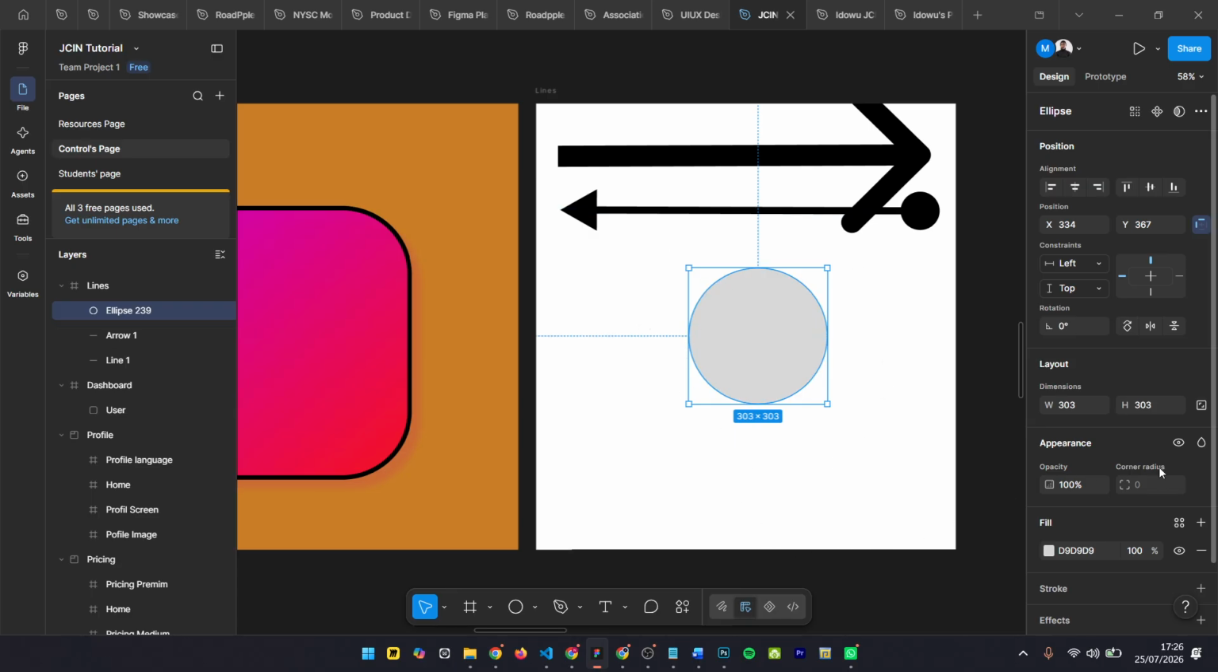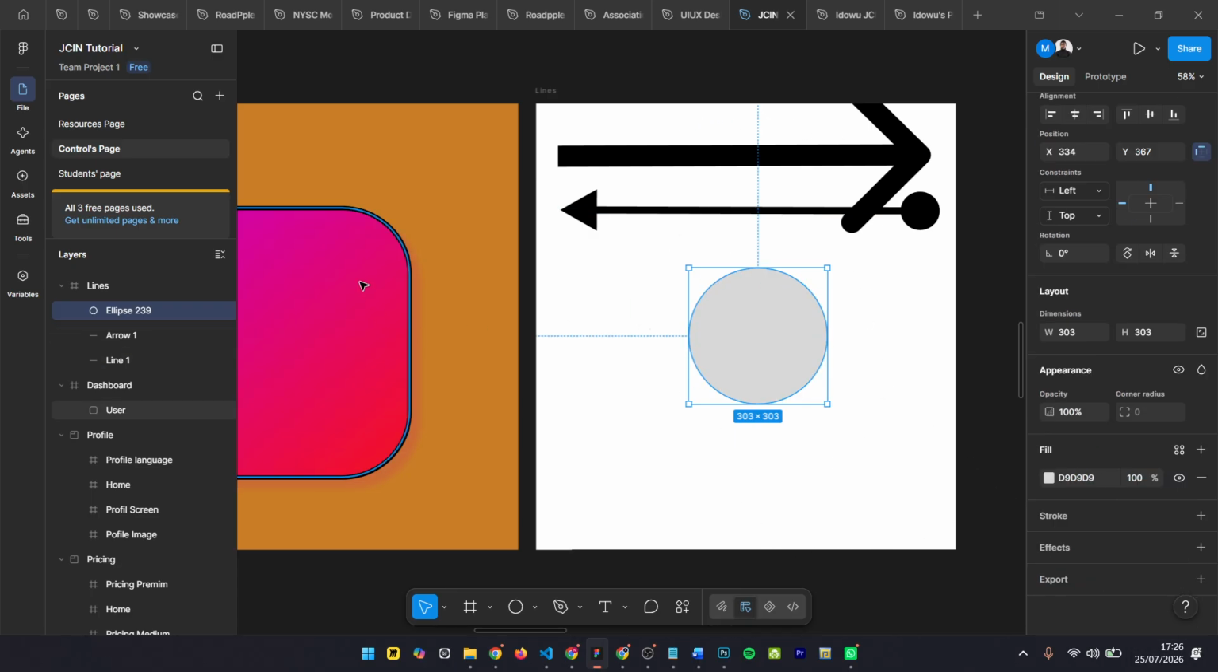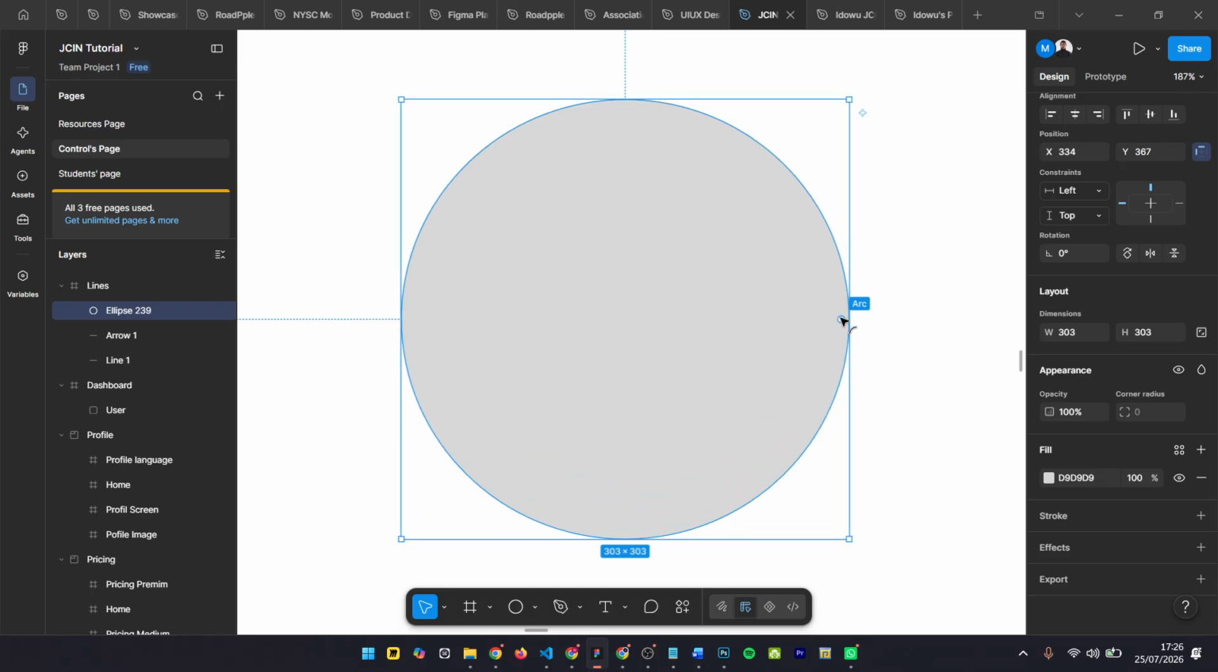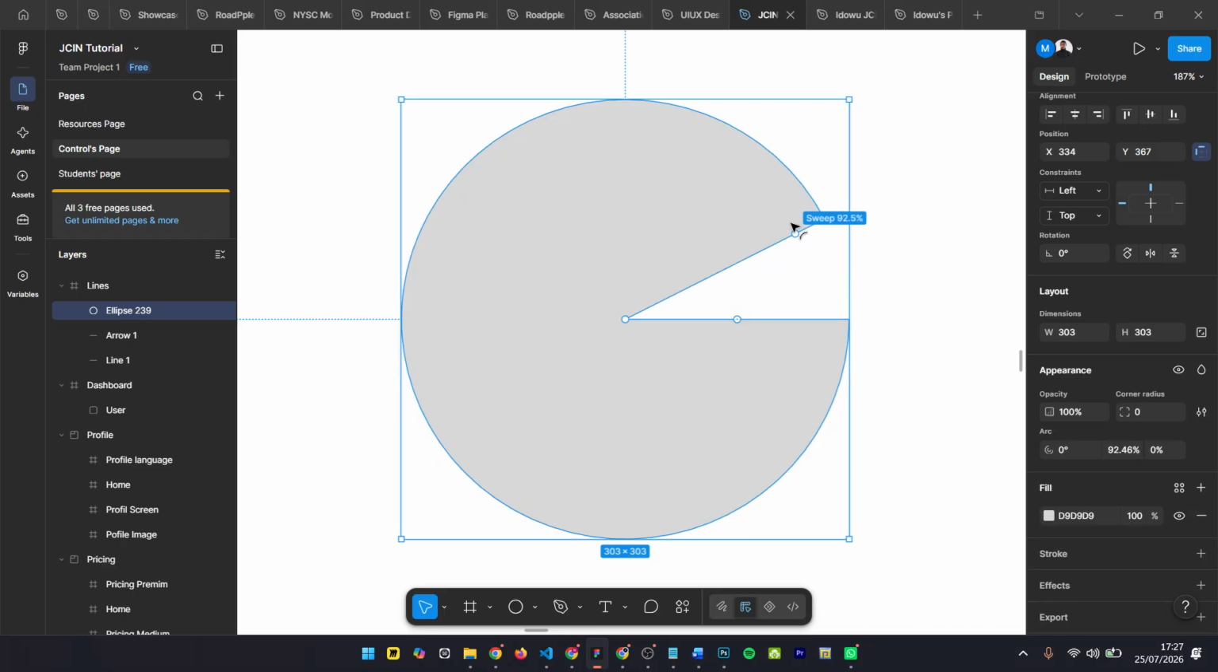So with this circle, you can do what we have done with the other one. You can give it a fill, you can tamper with the appearance, you can give it a stroke, you can give it an effect, and so on and so forth. Okay? But there is more to the circle. Let me show you that. If I zoom in now, you can see we have this dot. This is called the arc, just like in mathematics. If you hover around here and click on it, you can create something like a pie from here. So you can see we have more menus now. We have the sweep, we have the ratio, and then we have the starting point.